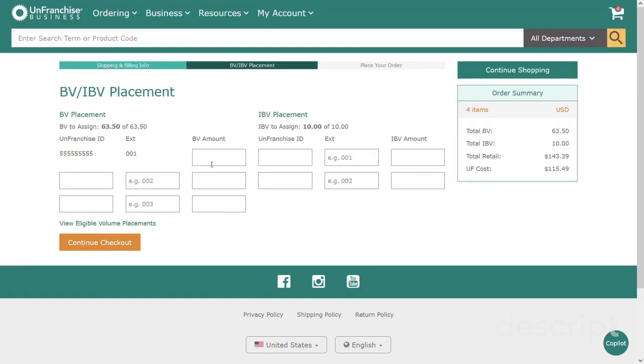BV and IBV placement allows you to specifically place the volume where you wish within your organization. If you are using this volume to count for your monthly accrual option criteria or for your quarterly requirements, or to qualify a business development center, then you might want to place it in your 001 BDC. Otherwise, you probably don't want to place the volume in your 001 because you don't want it to be quote-unquote wasted. And it's not wasted, it just doesn't really count in your banks if it goes into your 001. Generally speaking, you're going to want volume in banks beneath your 001 so that you get credit for it in the banks.